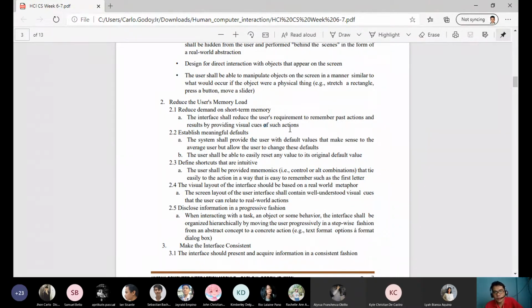Next is disclose information in a progressive fashion. When we say progressive, it's actually changing from one phase to another. So when interacting with a task, an object, or some behavior, the interface shall be organized hierarchically by moving the user progressively in a stepwise fashion from an abstract concept to a concrete action.